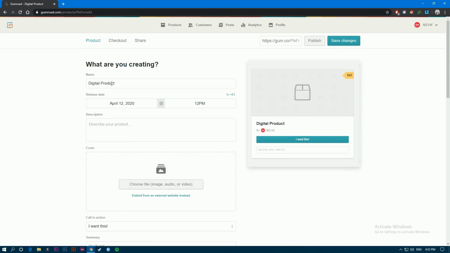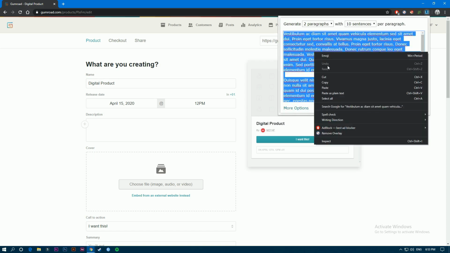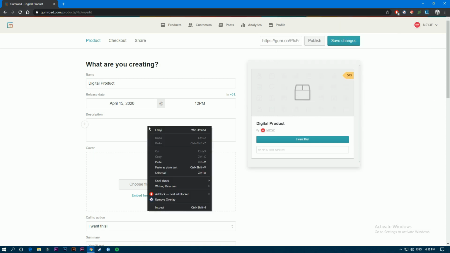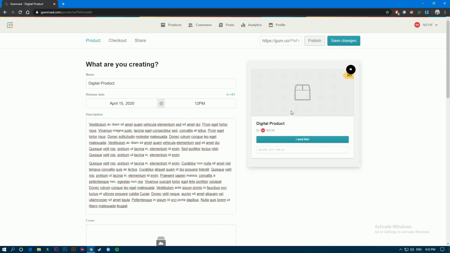So the name, we have already chosen the name. We have the release date. You can choose which date you want your product to go live. So choose which one you want. Here is the time, you can choose the time as well. Here is the description. As for the description, I don't have one which is organized, so I'll choose random words. We'll put them in here. Now you will see it changing in here.